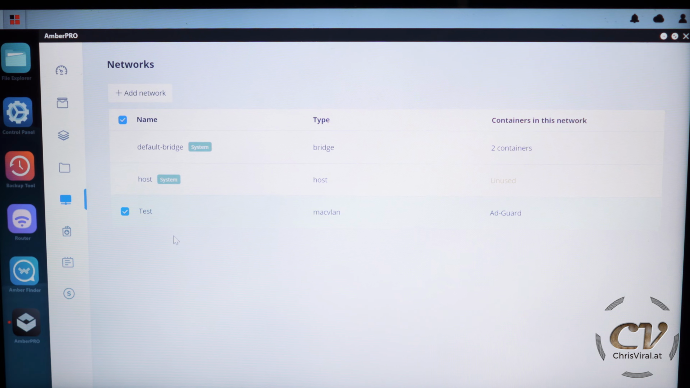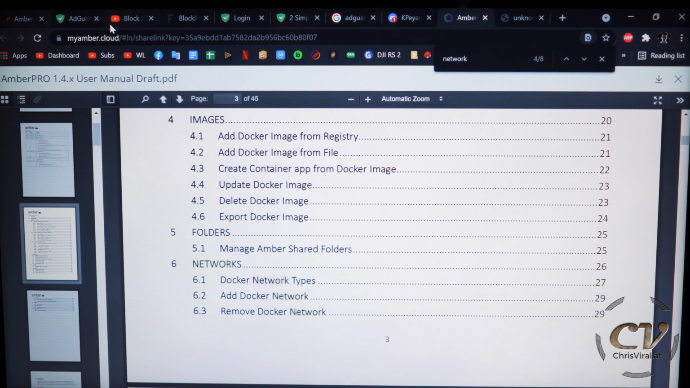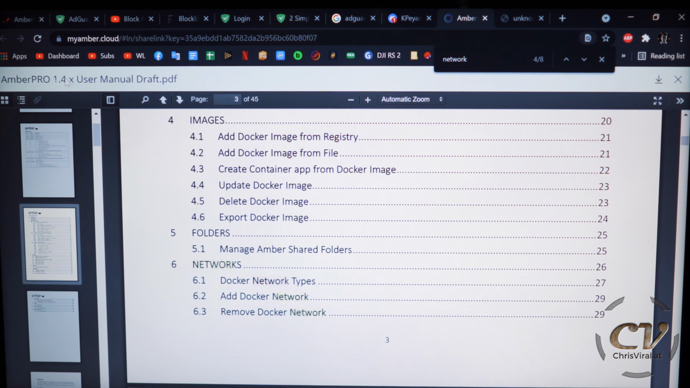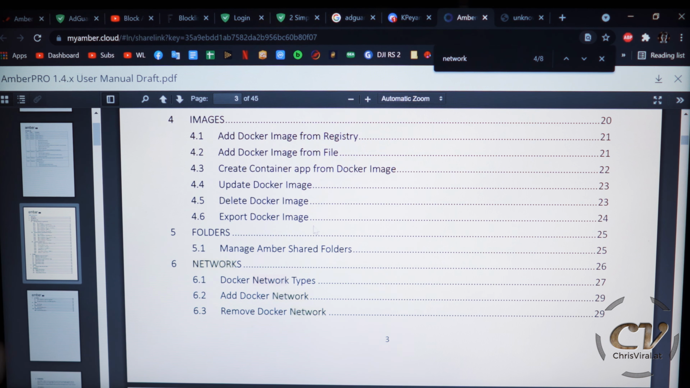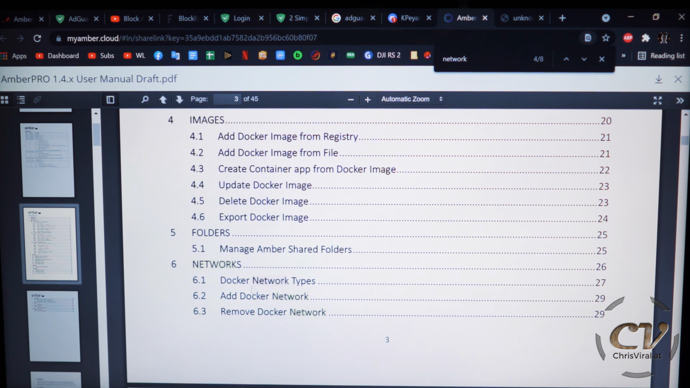When you press delete, nothing will happen. I'm a total pro at this, obviously. One second. I will also link you all the Ambper manuals for the Ambper Pro app and for all of that good stuff in the description. And right here you can see here is a section about how to add them and how to remove them. So let's check it out.